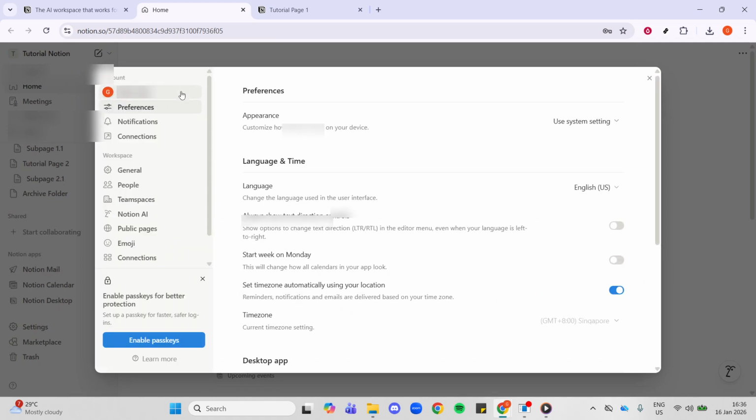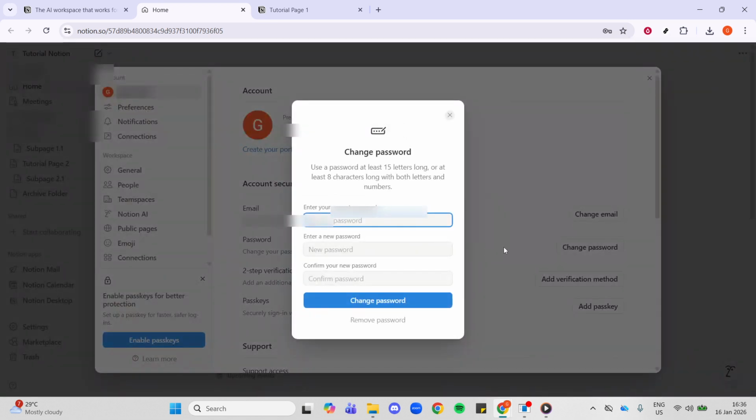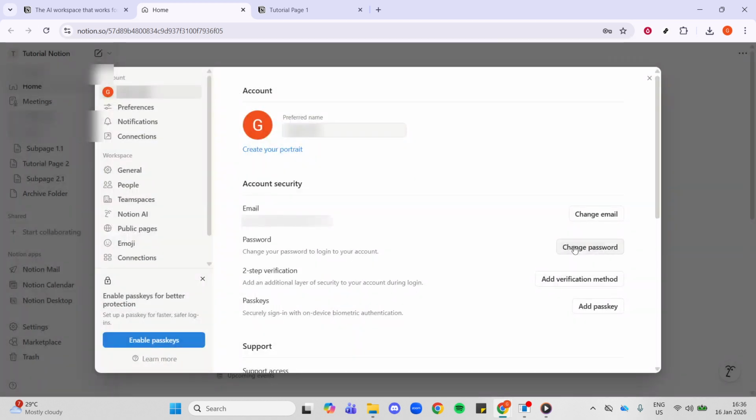A pop-up tab will appear. At the top left of that panel, click your profile icon to open your account area where the key security options live. The first thing to check is your password. A strong password dramatically reduces the chance of someone getting into your account. If you need to update it, click Change Password.